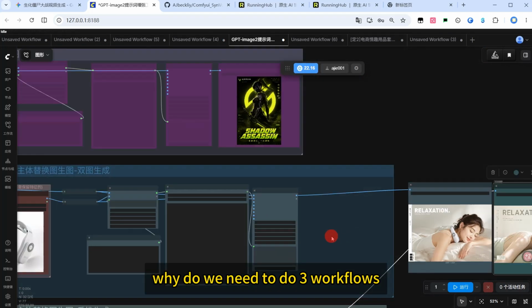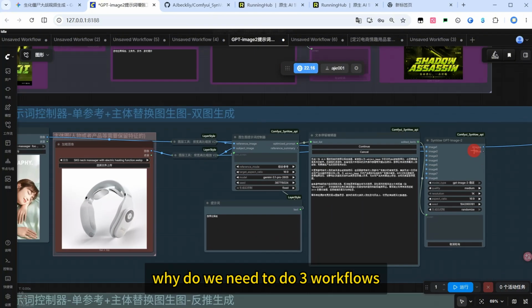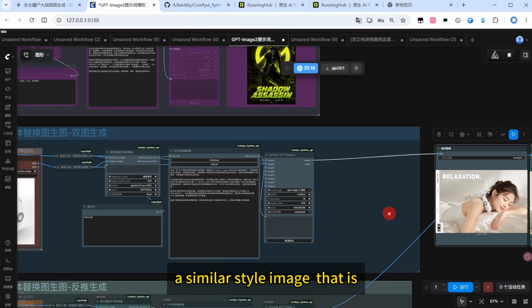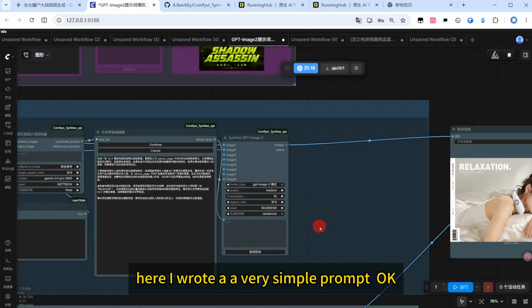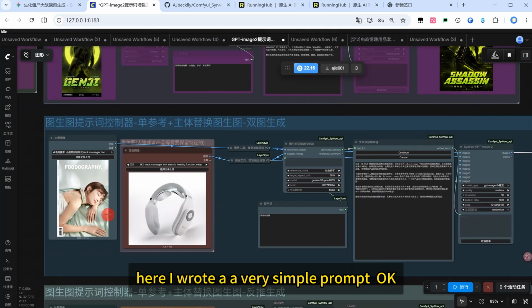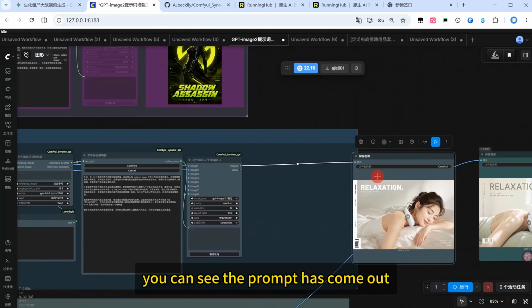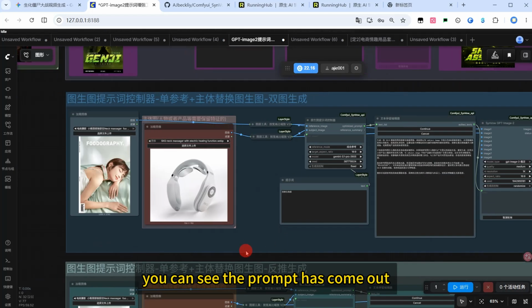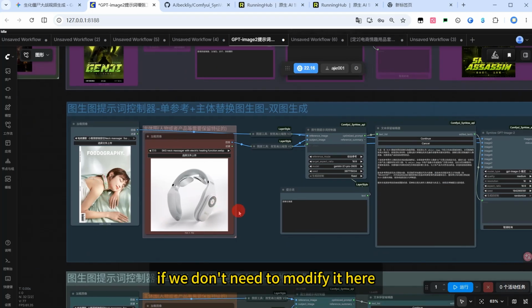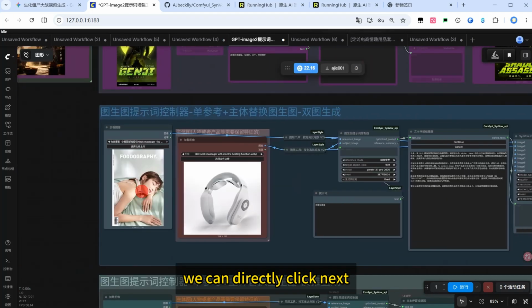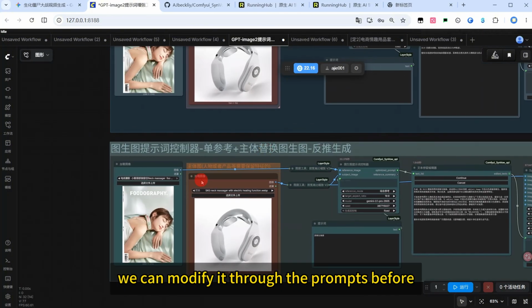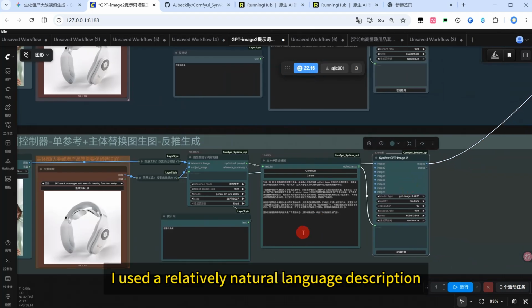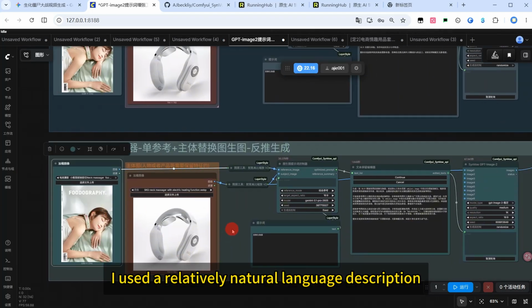Here, why do we need to do 3 workflows? A similar style image, that is, we are making a replica. Here I wrote a very simple prompt. Okay, you can see the prompt has come out. If we don't need to modify it here, we can directly click Next. We can modify all the content here through the prompts before. I used a relatively natural language description.